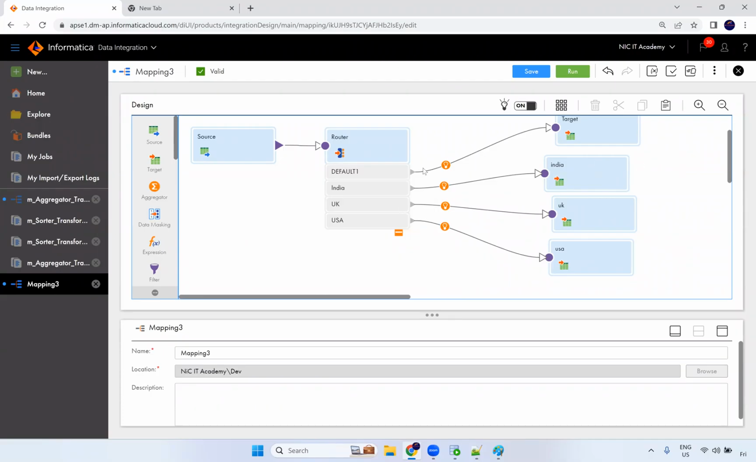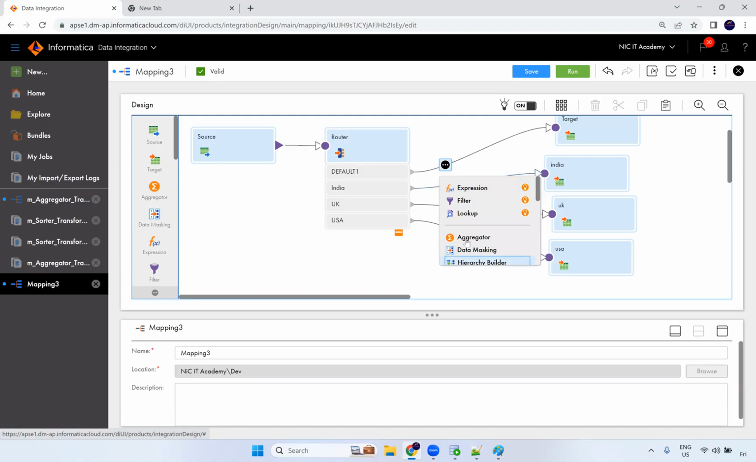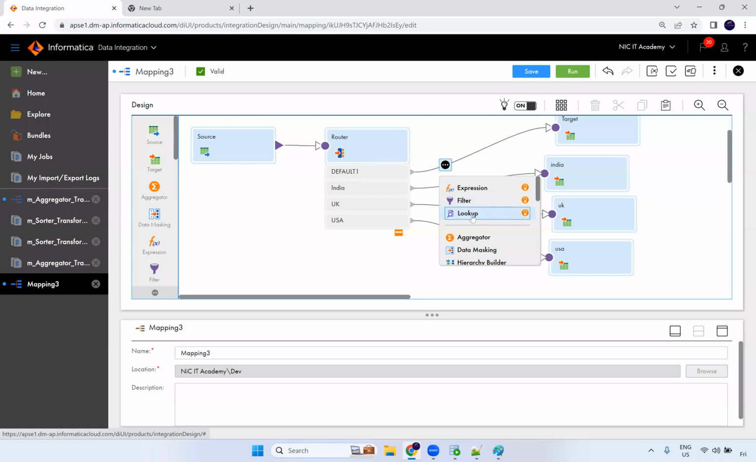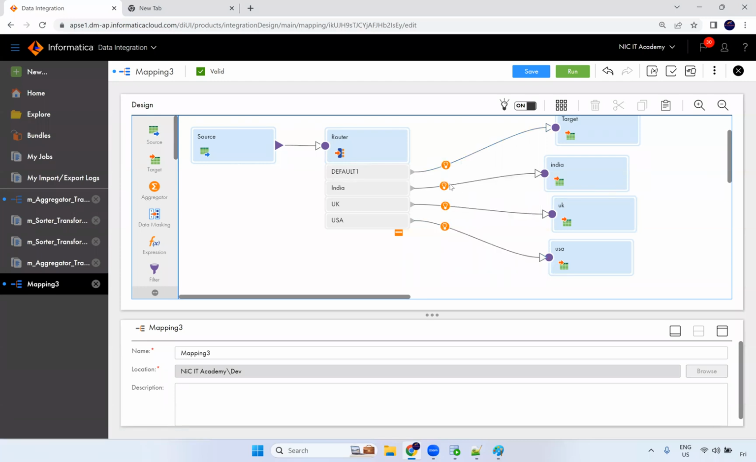But in a real-time project, you may not give it to the target. You can go for another transformation logic also here. Okay. If you see this output of the router, what are the different transformations I can use? It is suggesting the expression, filter, or lookup. But if you do not want to show this bulb symbol, you can remove it here. If you make this off, then it will not be showing here.